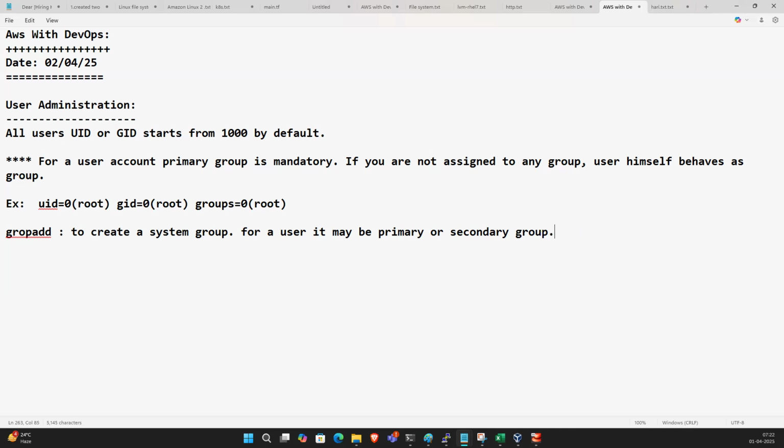And all groups information is available in /etc/group. All the groups information will be available under which file, guys? Which database file? It is the database file for the group.